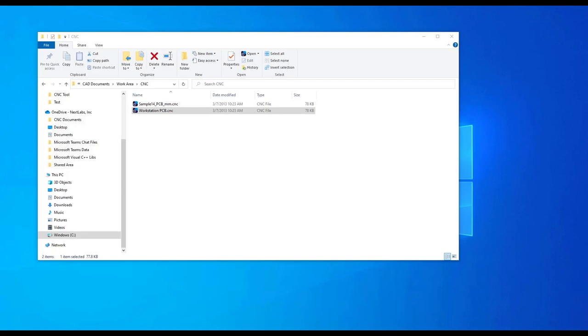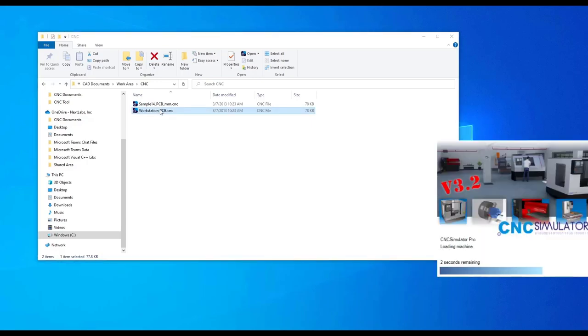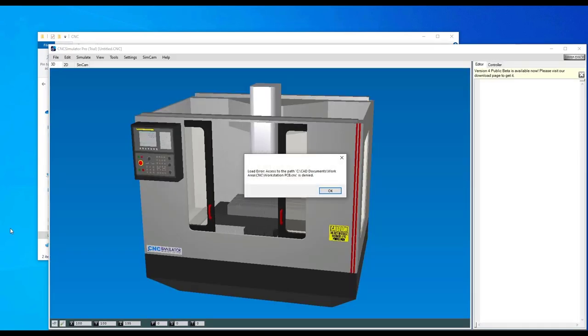I will now show the next use case with a CNC tool named CNC Simulator Pro. Let's open a CNC document in the CNC subfolder in the work area. At this moment, I have not configured CNC Simulator Pro as a trusted application on this machine. I double-click on the workstation PCB.CNC file in the subfolder.